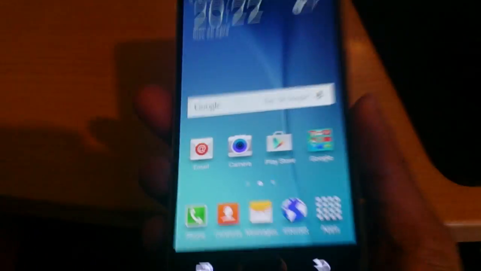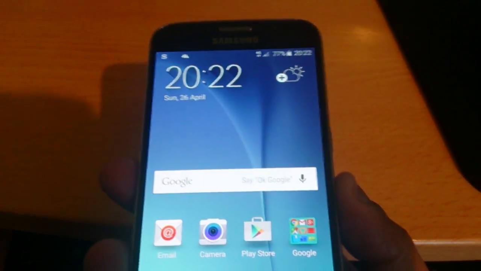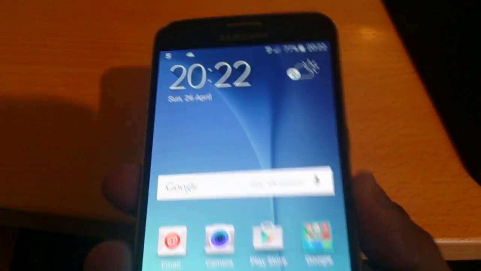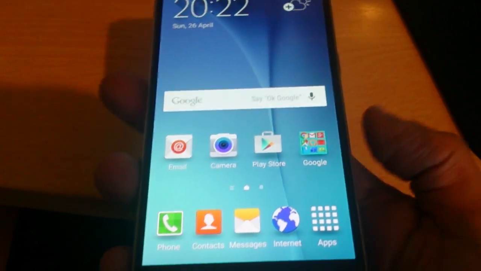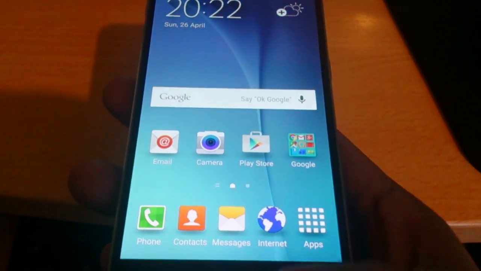So yeah, this was just a quick video tutorial showing you how to debrand your Samsung Galaxy S6 if it was locked to a network, and to get rid of all the bloatware that comes with the carrier, and also how to get over-the-air updates quicker.